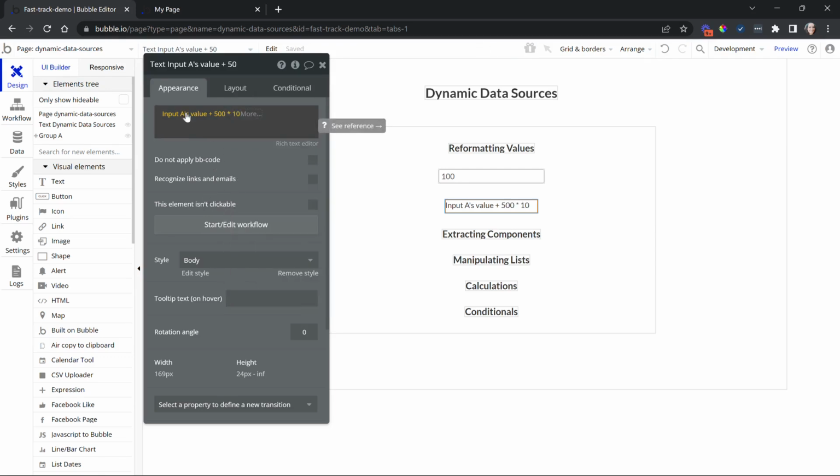Again, everything reads from left to right. So be mindful when you're wanting to do math. There's no order of operations. You know, normally with order of operations, the multiplication would happen first and then the addition. But with Bubble expressions, it's actually going to read from left to right.